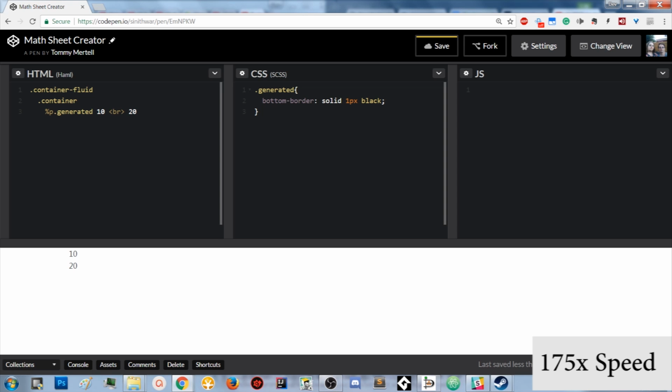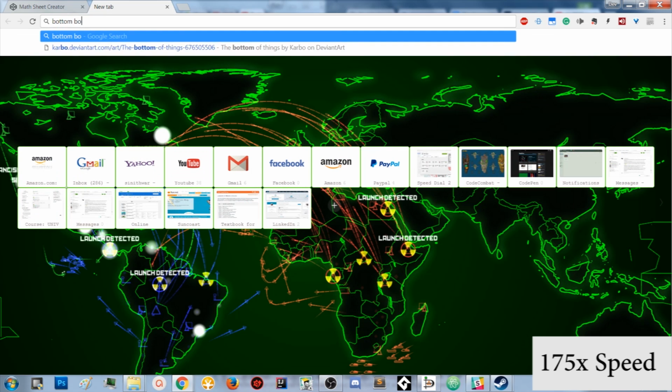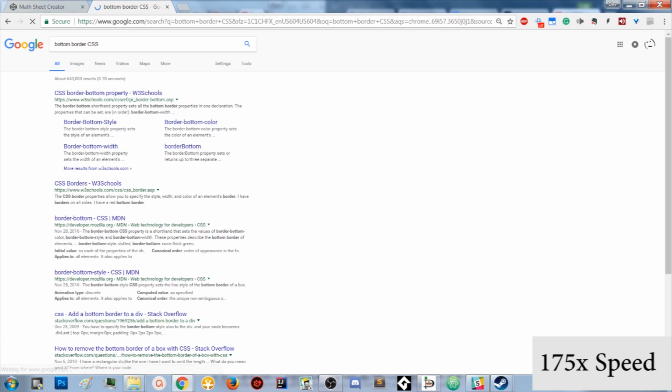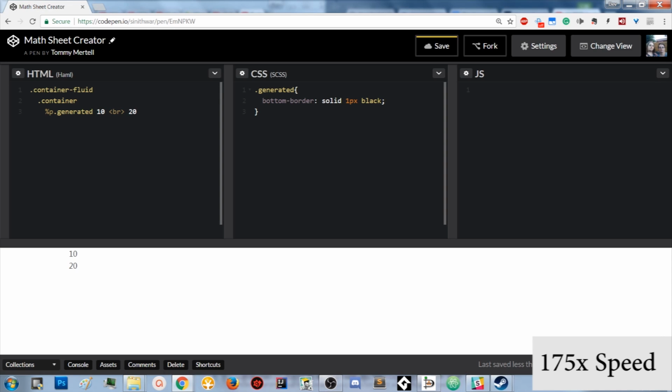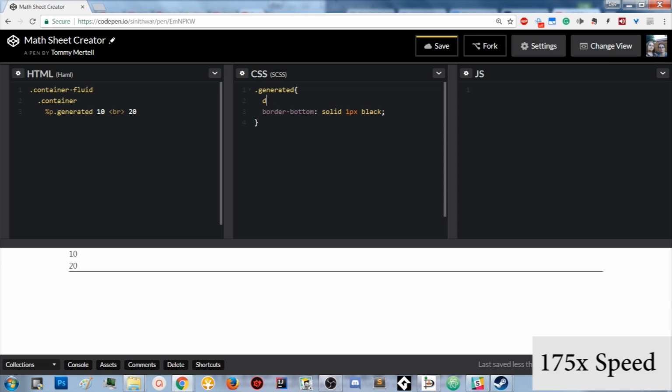Where's the border bottom? Bottom border CSS. Border bottom. Okay, so I got that backwards. Border bottom. Oh no! Display, flex.